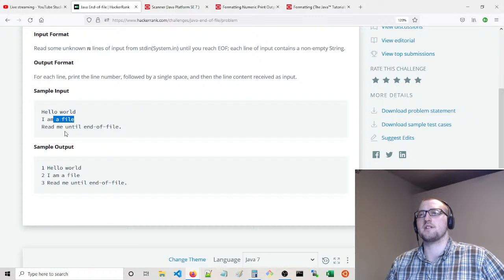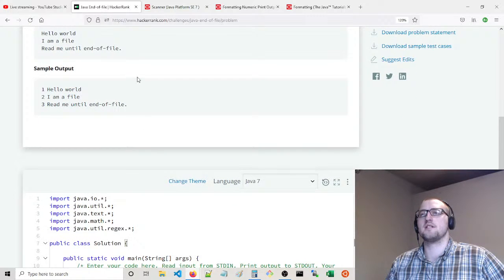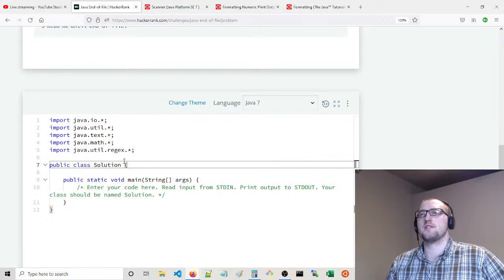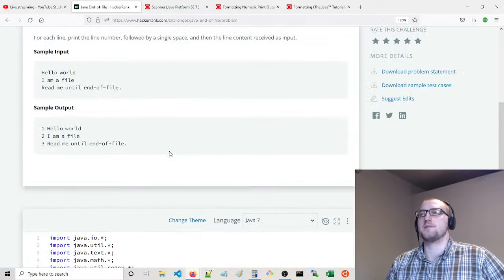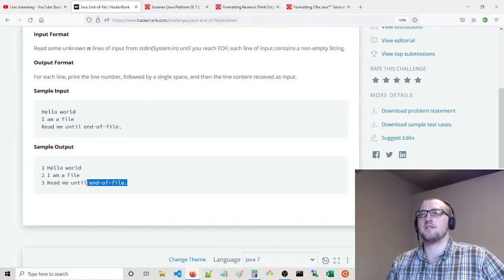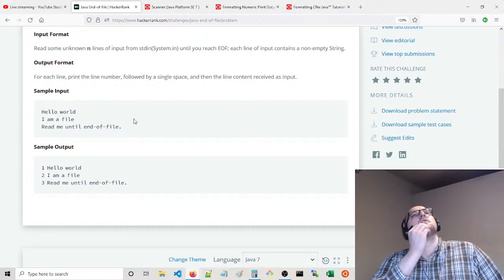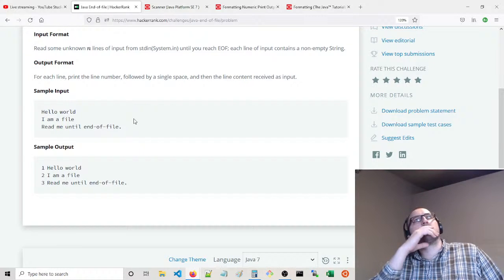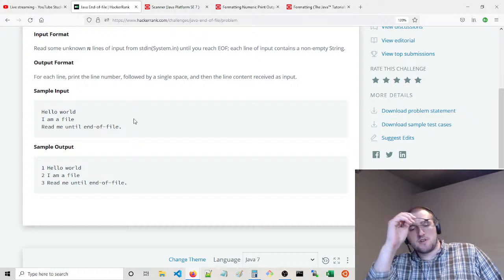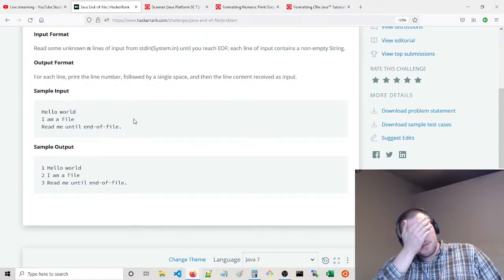Oh, I see. Okay, I get it. Read me until end of file. Okay, got it. Also, apparently in C++ you have to be careful about reading until end of file, and the reason is because you can get an exception. Yeah, I think that's why. No, it's not because of an exception. It's actually, yeah, I think it is.